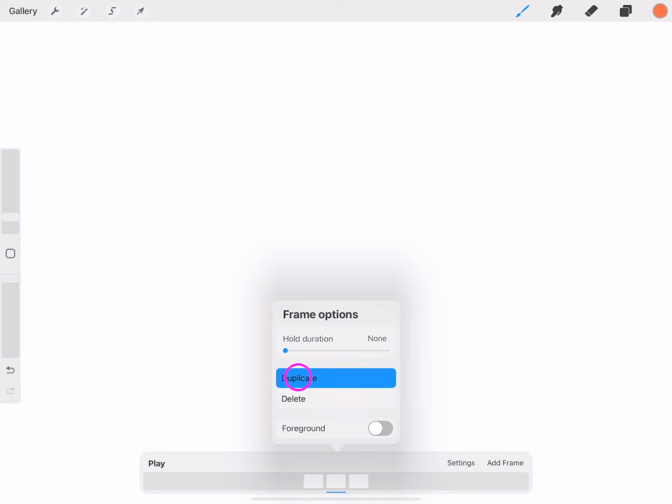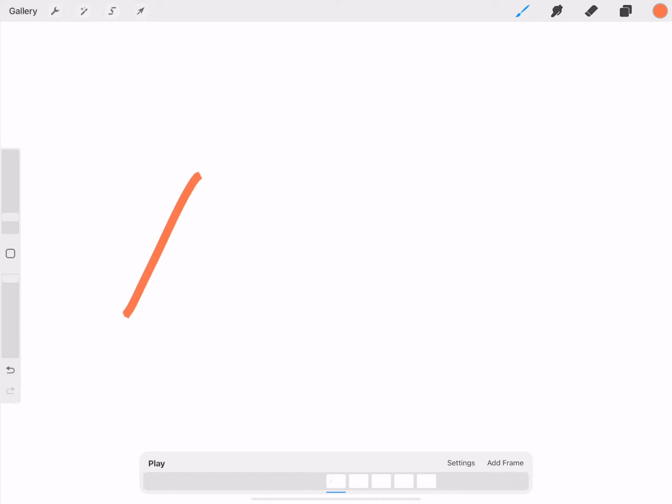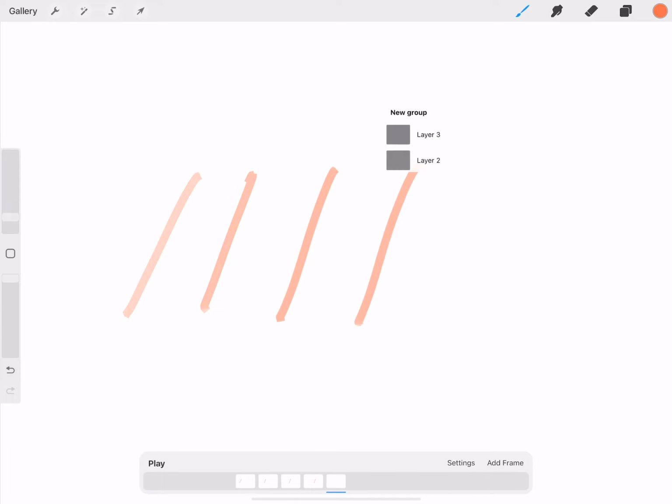You can duplicate or delete frames from here, or set a hold duration for how many frames you want this image to show for. I'll add a few frames and draw a couple things, just so we can see how this animation works. If you try to draw on a frame that's a group, a little menu will pop up so you can choose which layer you want to draw on.